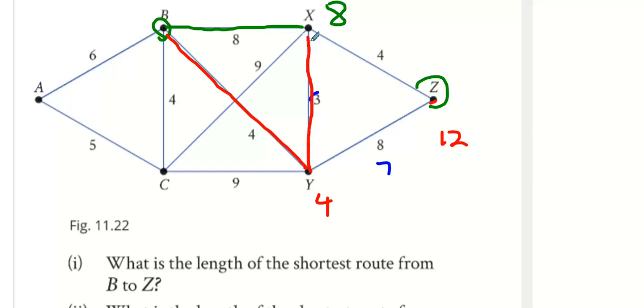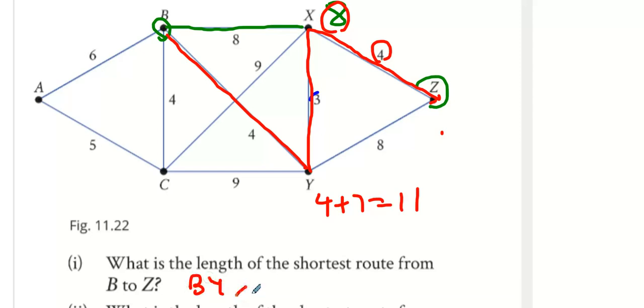Up and then across again. And what I'm going to get is 4 plus 7, which is 11. And that would be my quickest route there. The other route will take me 12, which would be the 8 and the 4 combined. So I'm thinking my answer is B, Y, X, Z.